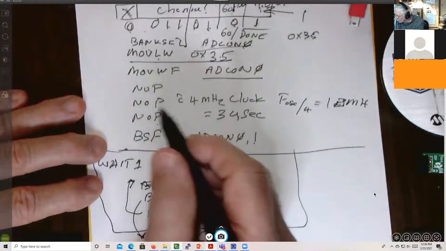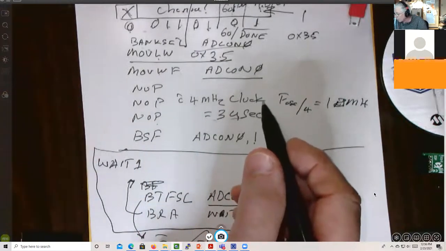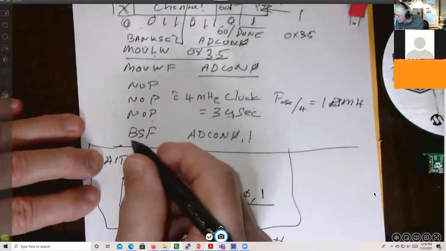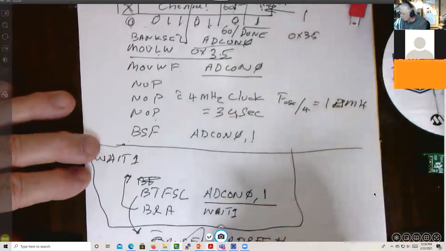Then I do a NOP, wait 3 microseconds so that the capacitor charges up. It's a very small capacitor. And then I do the bit set on ADCON0 GO/DONE and I start the conversion. Then I poll on that bit and then I can read my result. So that's how the ADC works.